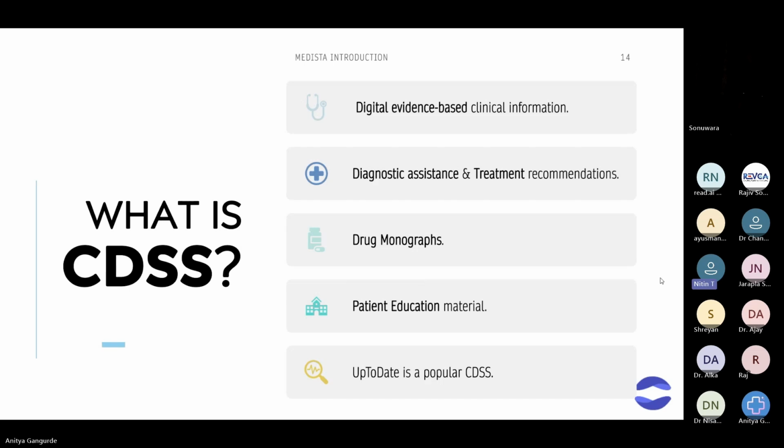Next, please. So what is CDSS? CDSS is a clinical decision support system tool. So what are we doing in CDSS? First, digital evidence-based clinical information is fed into the tool. Then it can provide diagnostic assistance and treatment recommendations. So if we can provide the patient notes, X-rays, images, ECGs, etc., it can provide the diagnostic assistance or the treatment recommendations tailored for each patient. Moreover, it can provide patient education material.